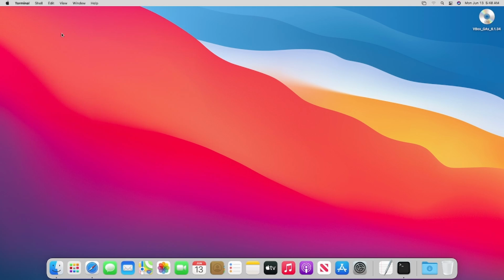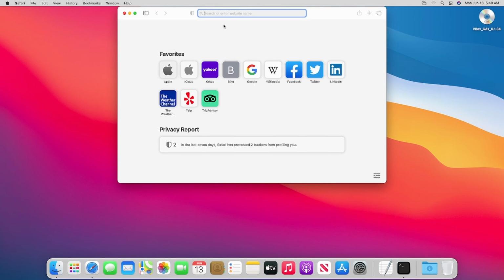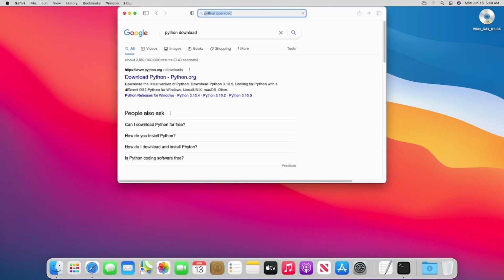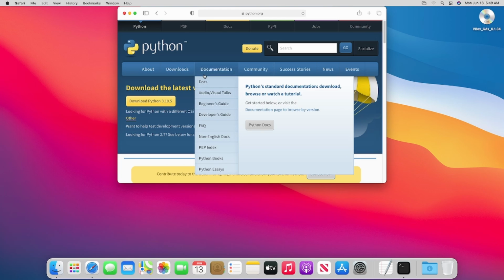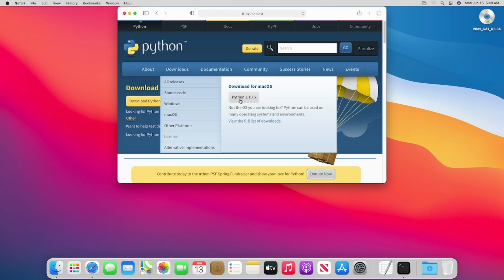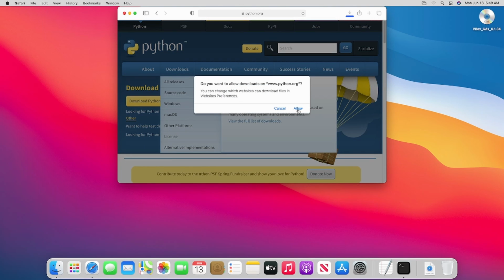Now we will update this into the newer version. So what we're going to do is we're going to go into our web browser and we're going to type in Python download. You see it even popped up right there. So we're going to go to python.org, which is the website that you go to download Python. We're going to click on it. As you can tell, it already tells you what is the latest version of Mac OS you can actually use. You can click here and download, or you can go over here and download the exact same way as we did in the other version.